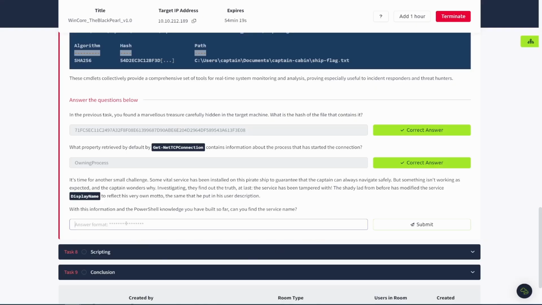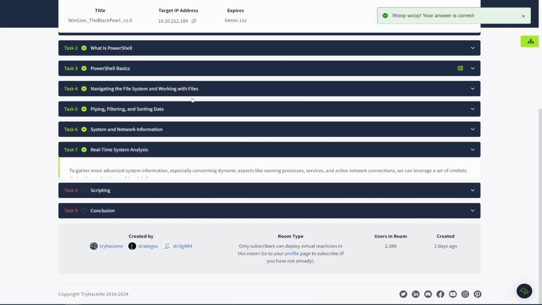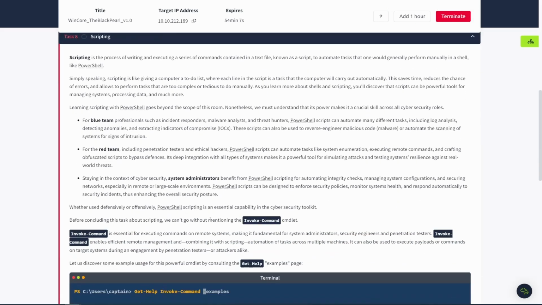So that was kind of the process, a bit long there. But submit that, and with that we are done with task 7. Now it's on to task 8, scripting. Okay, so scripting is basically you can write a series of commands, and then it'll automatically run through it for you.